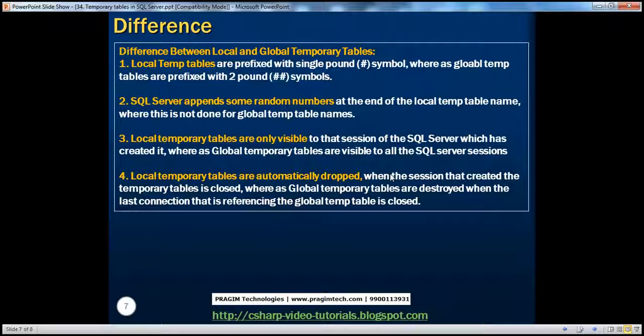Okay, and finally, this is one of the common interview questions that is asked: what is the difference between local temporary tables and global temporary tables? And if you have been following along until now, it's very clear. Local temporary tables are prefixed with a single pound symbol, whereas global temporary tables are prefixed with two hash symbols. And SQL Server appends some random numbers at the end of the local temporary table name, whereas this is not done for global temp tables.